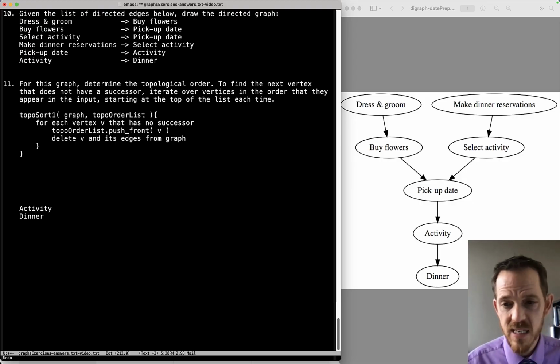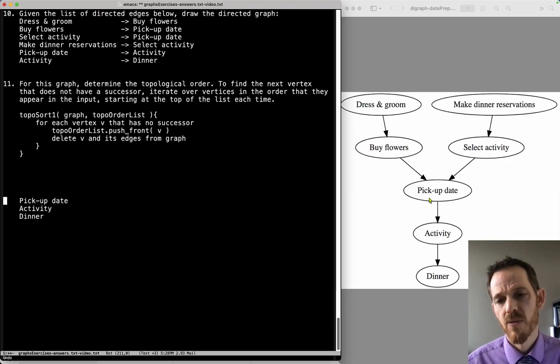We would then remove activity and the edge from pickup date to activity. Then we only have one successor, and so that would be pickup date. We would remove that from our graph and these two edges with it.